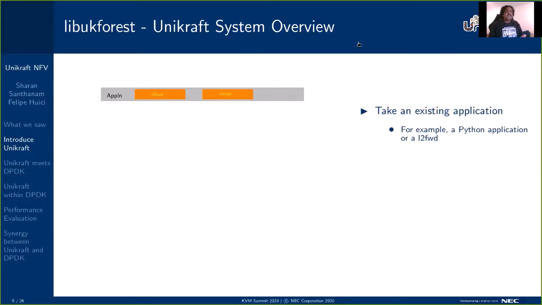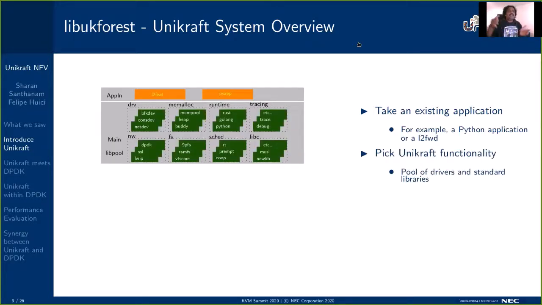So what does it take to build an application with Unikraft? Let's take an example and run through it. If we take a typical DPDK application like L2 forward, we needed to select all the libraries which it needs. These libraries also include something specific like kernel components. For example, a netdev provides you a net device interface. So you need that in order to support an L2 forward application.